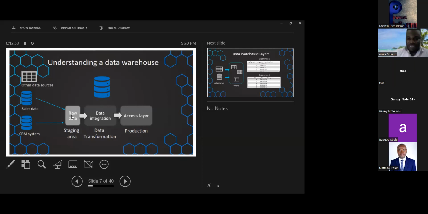Why do we have a staging environment? The reason is that we do not want to place our transformation service on the production server, so that it will not have an impact on its resources. So we have a staging. What do we do in staging? Staging here is just like a data lake.